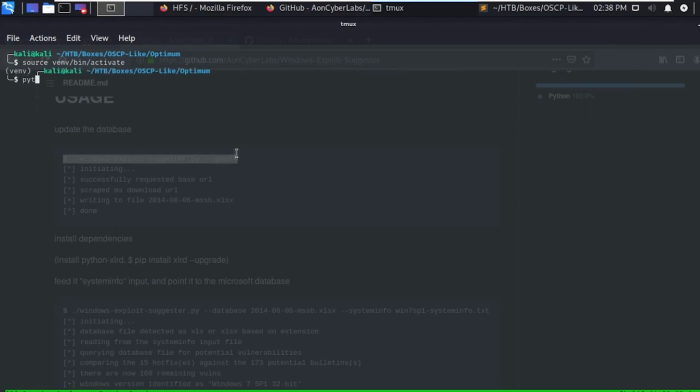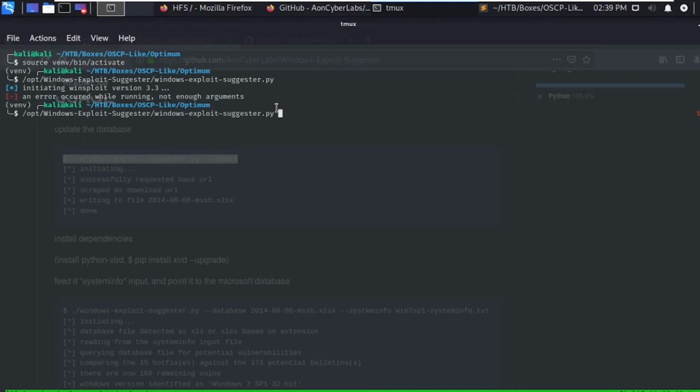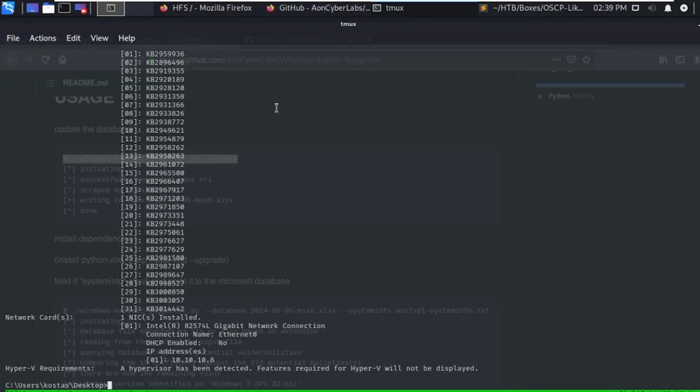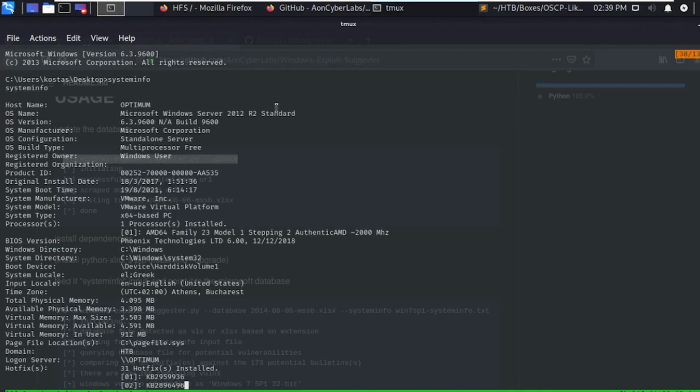Now when I actually try to run it, let me try actually running Windows Exploit Suggester. Well, not enough arguments. To actually be able to scan the system, you would need the output of systeminfo. So let's just first copy it.